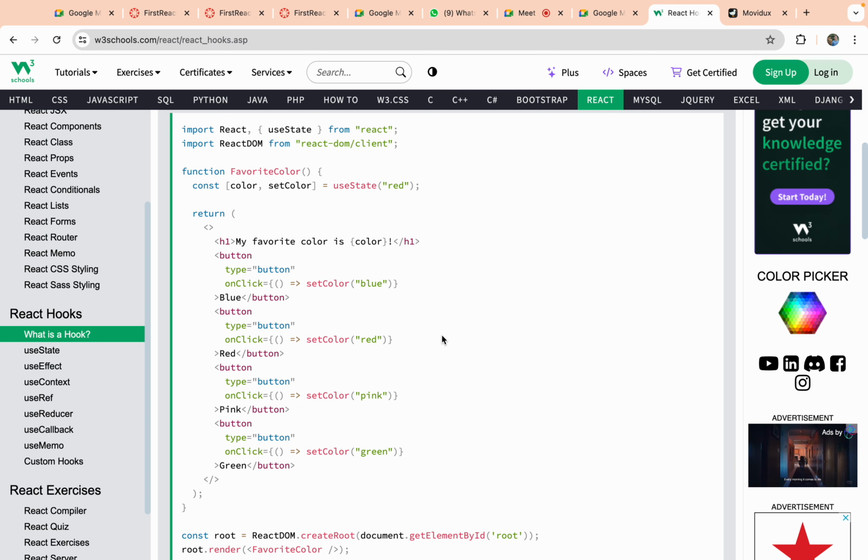They allow you to use state and other React features without writing a class. Imagine hooks are special tools. Think of hooks like special tools in your toolbox. Each tool helps you do a specific job easily. In React, hooks are like these tools that help you add powerful features to your components.